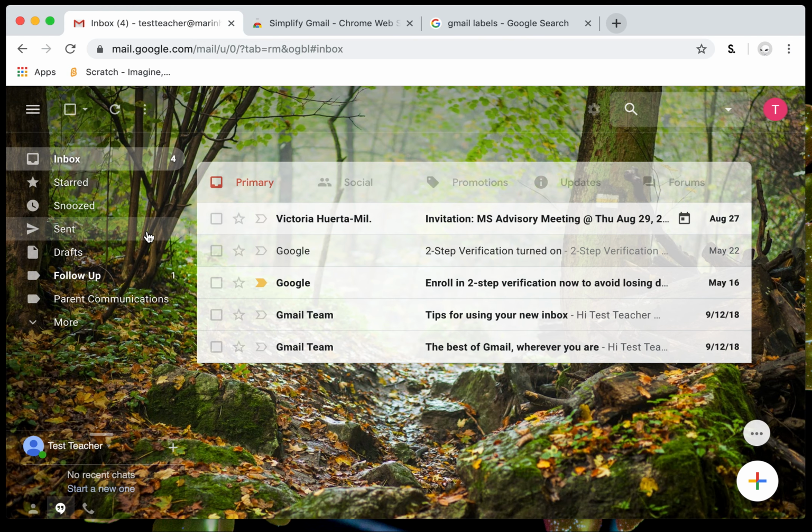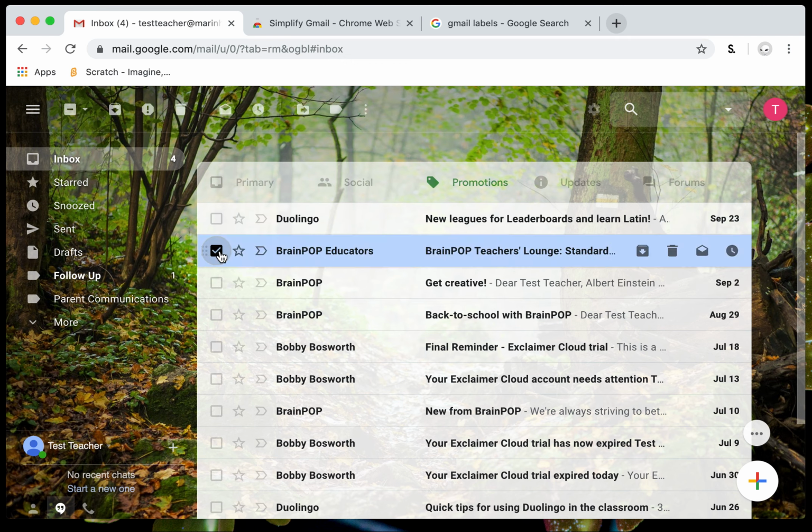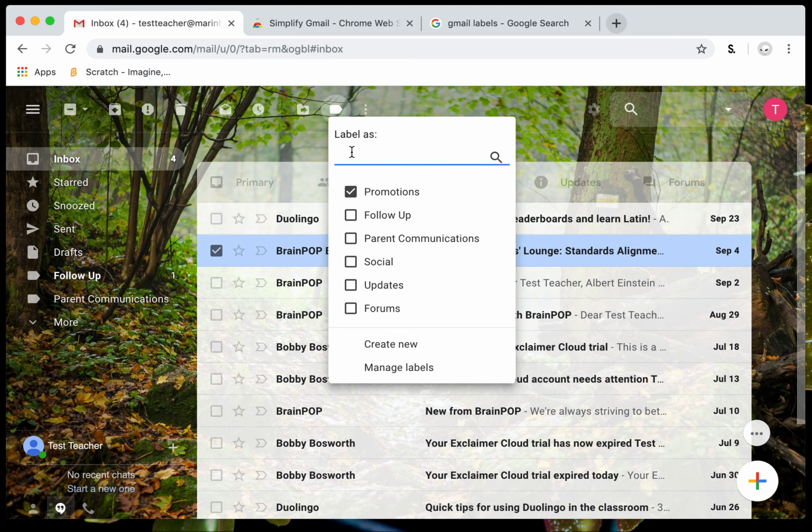But sometimes you may want to just add a label and keep it in your inbox. So I can show you how to do that as well. So let's go to here, BrainPop Educators. Let's say I want to take this and I want to give it a label called BrainPop, which doesn't exist yet on the left. So I've checked the box and I'm going to go up here to the label section and I'm going to call this BrainPop.